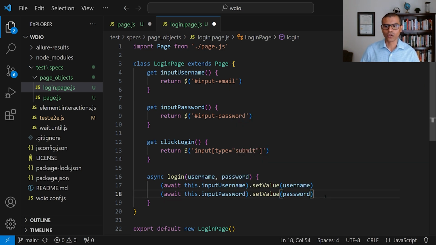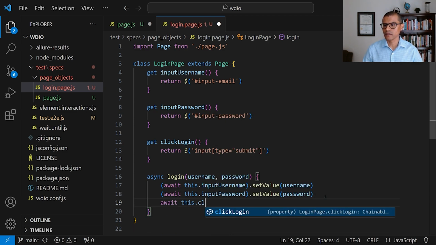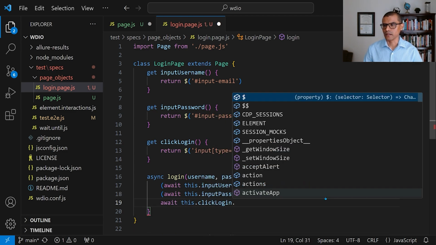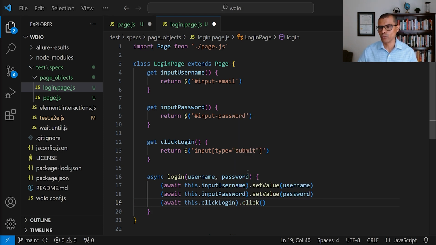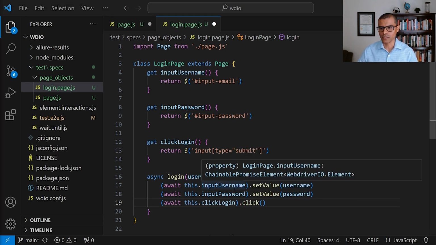Lastly, we just need to click the button for logging in. Say await this.click login.click. And there we have it. We created our getter methods, and then we have a function here to be able to log into the website.